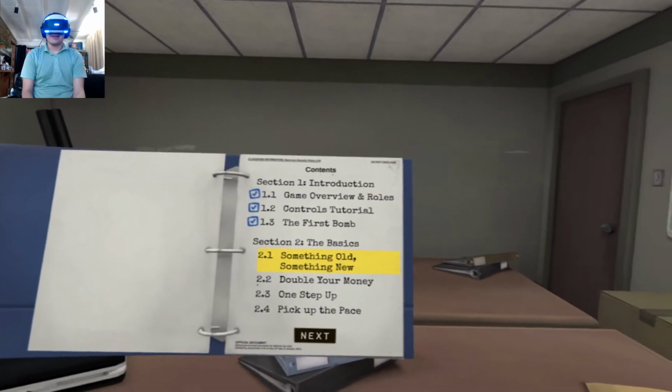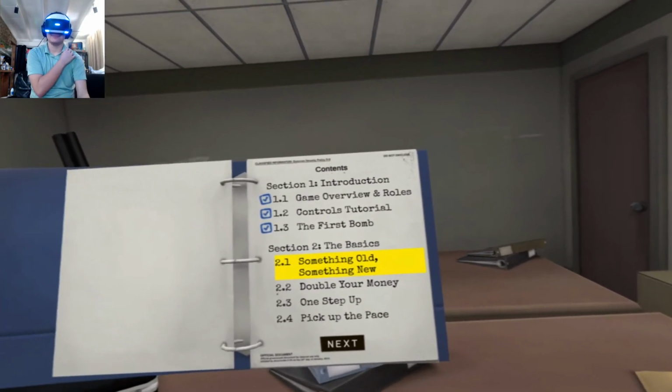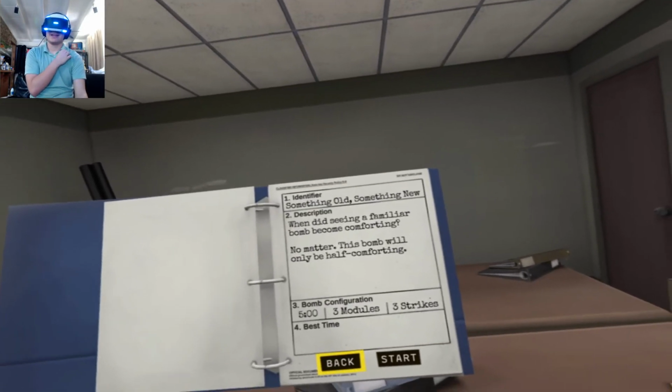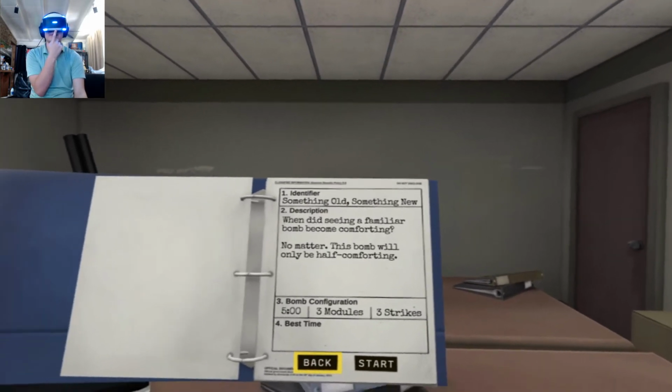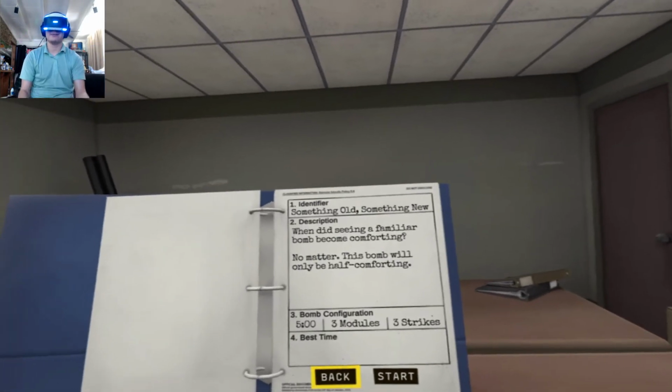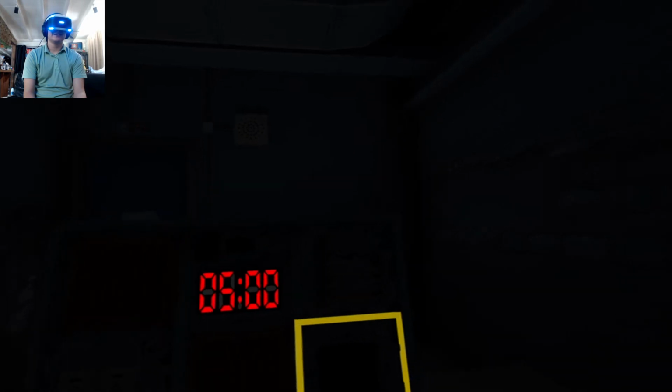Alright, next bomb, anyways. Here we go. Anyways, bomb number 2. Something old, something new. Okay, 3 modules, 3 strikes, 5 minutes. When did seeing a familiar bomb become comforting? No matter, this bomb will only be half comforting. Let's see what the bomb has in store for us today. Or same day. You know what I mean.